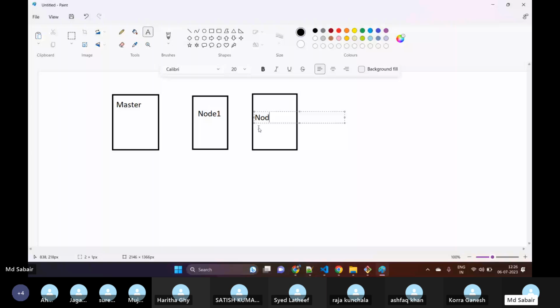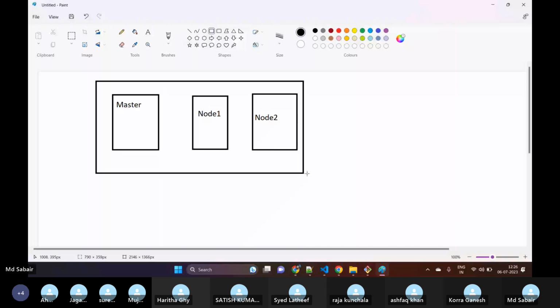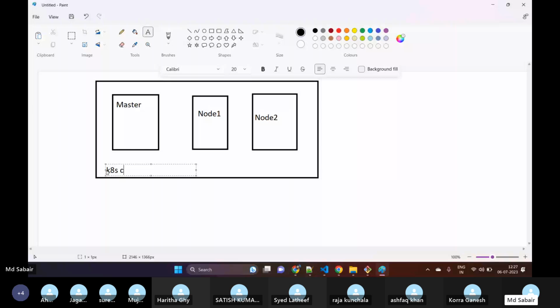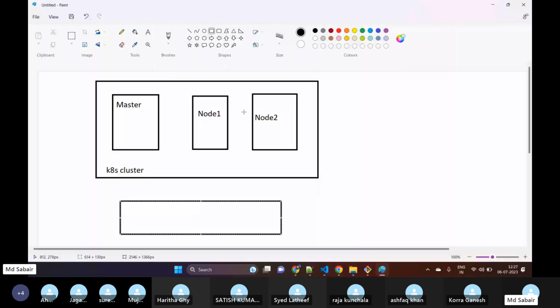This is my node 2. Okay, now this is my Kubernetes cluster. Initially, we configured our emptyDir volume inside the pod, and then we used hostPath inside our node machine. So this time, we will be configuring our volume outside the Kubernetes cluster.